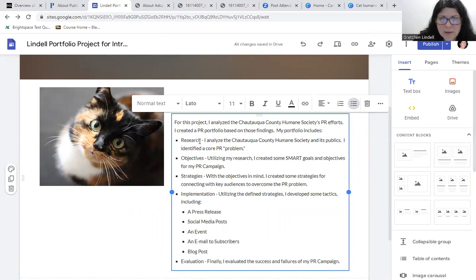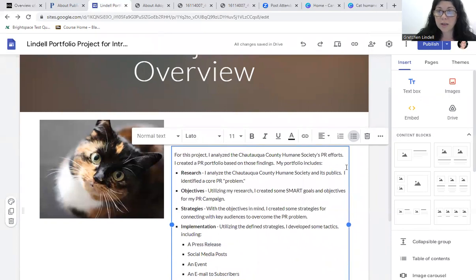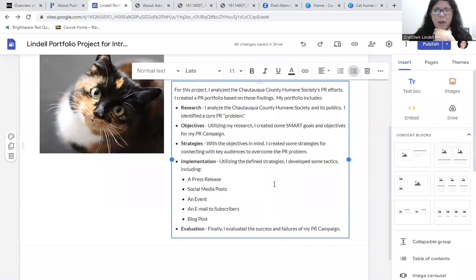Under the implementation section, and we will talk more about this in the coming days. This is called the Rosie model. You'll see here, Rosie: R, research, O, objectives, S, strategies, I, implementation, and E, evaluation. So once you've done this, you've added in your photo, you've got your content, you are A-OK, and this part of the project is finished.